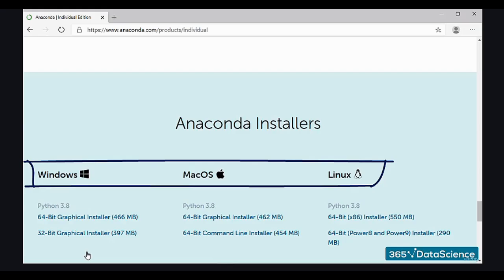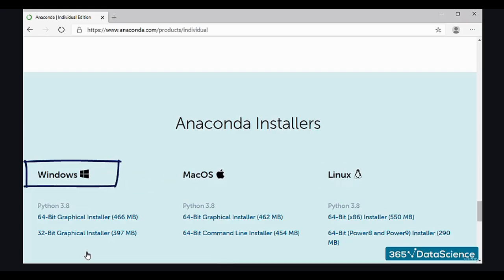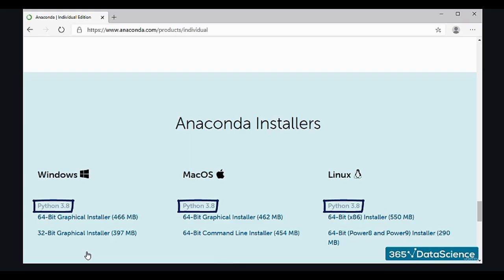In this lesson, I will show you how to install Anaconda on Windows, but the procedure is identical for Mac or Linux. Other than that, I am sure you noticed that under each operating system, it says Python 3.8. This is just the current version of Python, at least at the moment of recording this video. If in your case it is not, please make sure you select the latest version available.